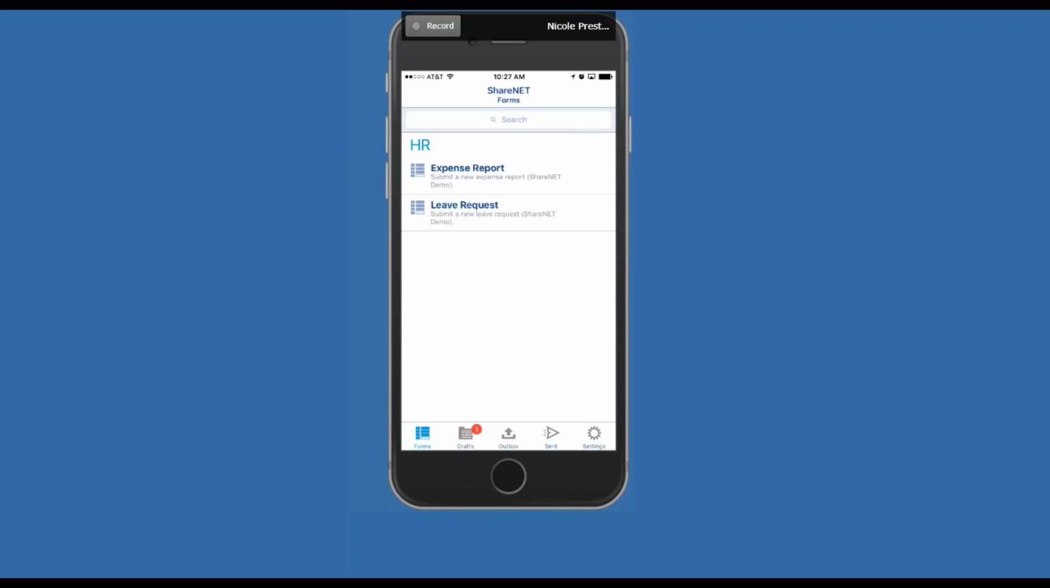Because essentially, Nintex App Studio is going to allow you to create line of business targeted or process-specific apps to give your business users access to only the forms and workflows that are relevant to them. So what does that mean?